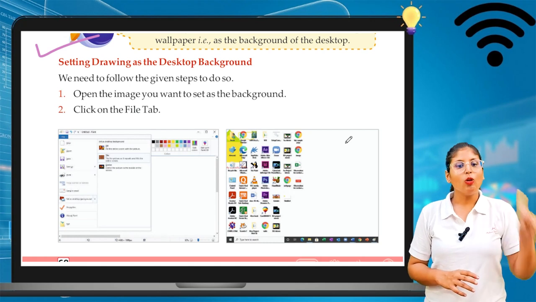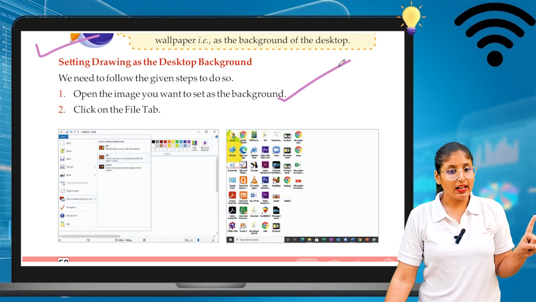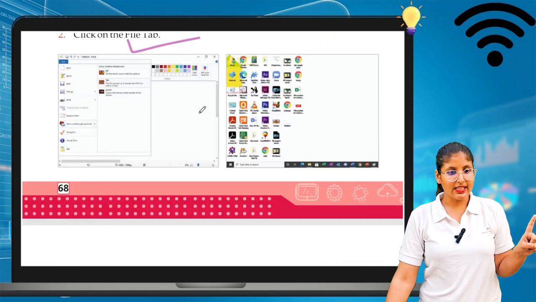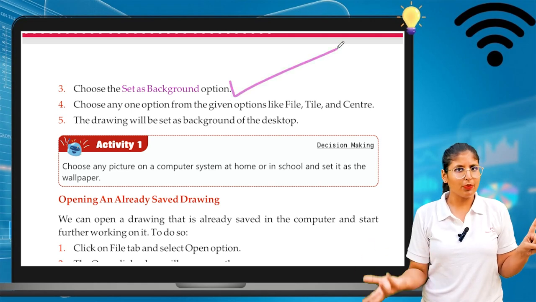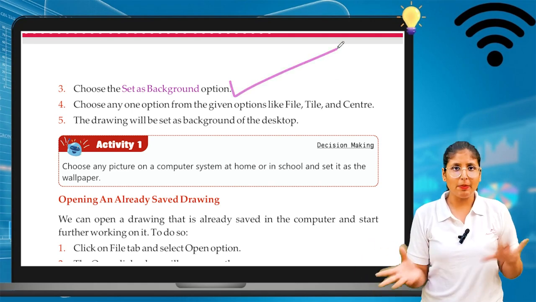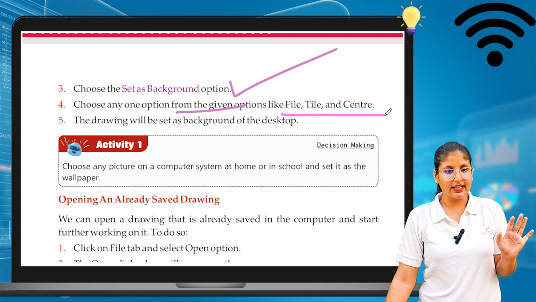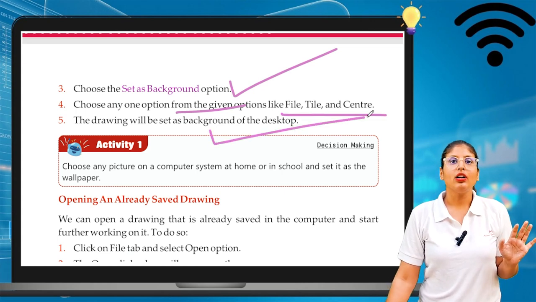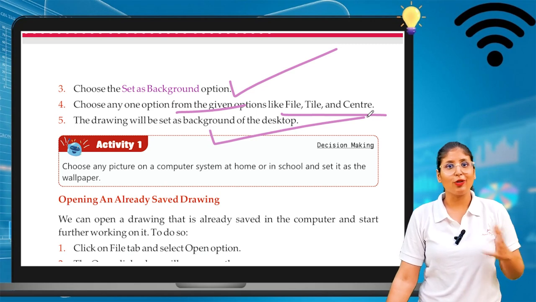First step, open the image you want to select as background. So open that image. Then click on the File tab. Next, choose the set as background option. Of course, that is on the laptop, but we are doing this, changing the background. Select as background, then choose one of the given options like fill, tile, and center. The drawing will appear on the background of your desktop. This is how we change the background of your desktop.